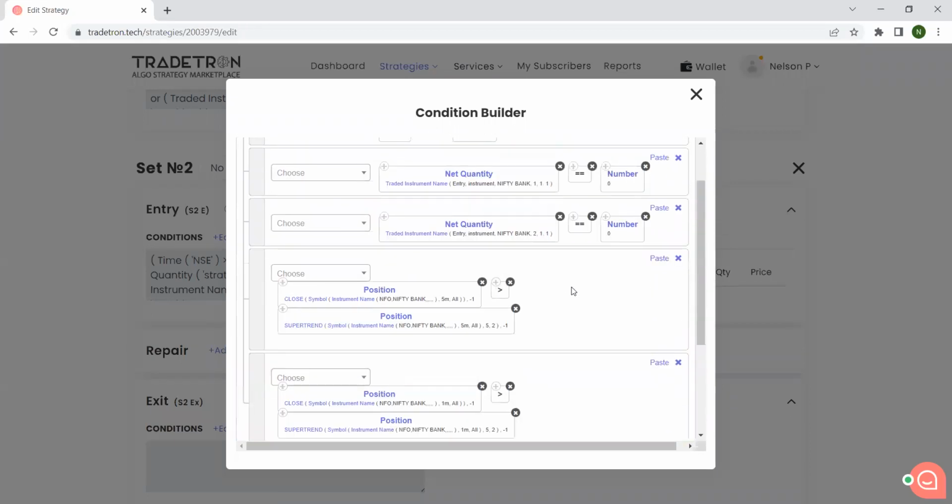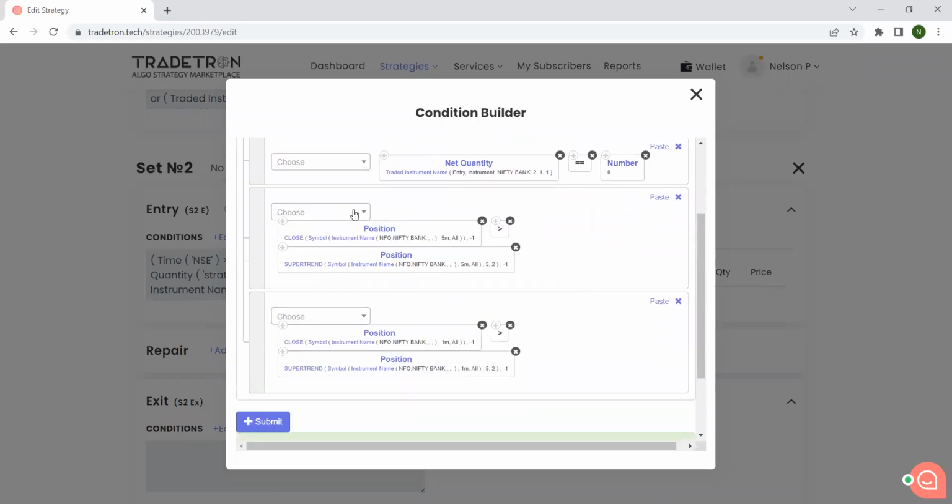All right. And at the same time, we will be checking that this condition should be less than this, and this condition should be less than this. So this is basically the downside, not crossover, but that both the parameters should be less than the super trend for a short condition.